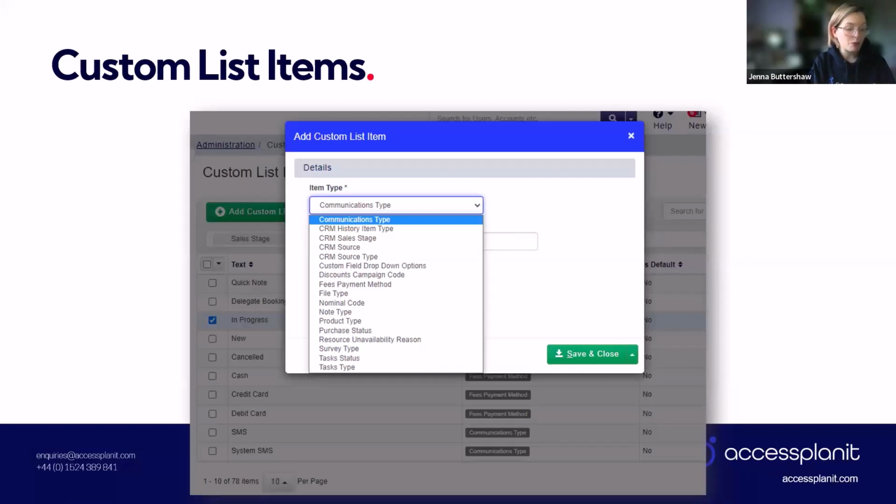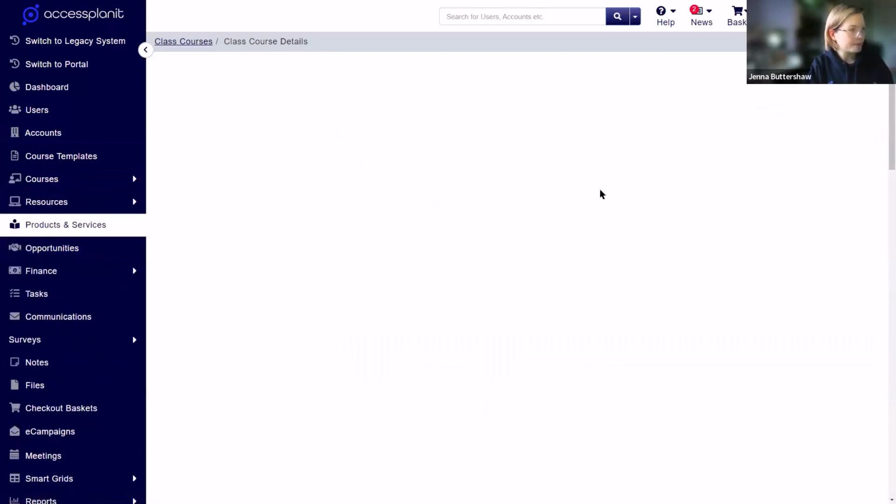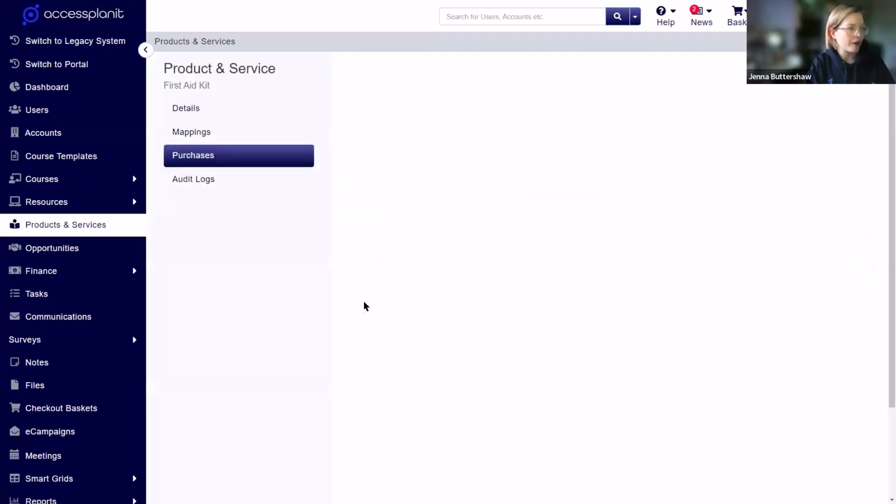Purchases are created when somebody buys a product and service. Now, if you don't use products and services in your platform, you haven't got that module, but just to let you know, they're typically used for things like purchasing books, consultations, equipment, just any other services, either alongside courses or standalone. So if we head over to products and services, for each product and service that we have, we can go and have a look at the purchases for it.